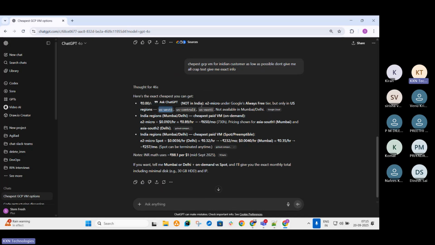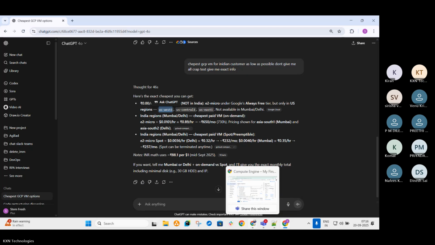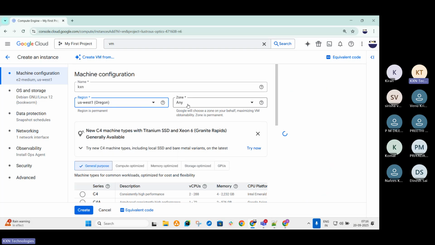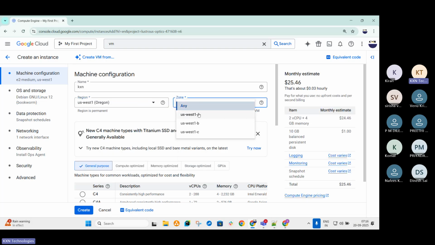These things, right? For example, since now we are learning, we want to reduce the cost as low as possible, right? What we can do, US West one. So go back here. See, here itself it's showing, right? See, US West one, low CO2, and you can choose any zone. You can choose anything.